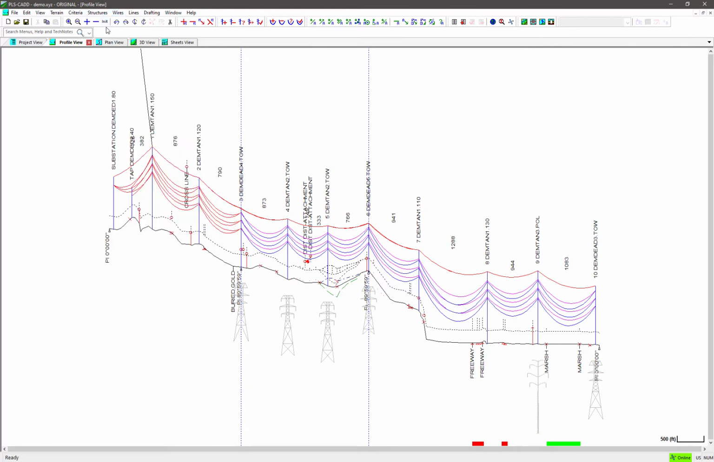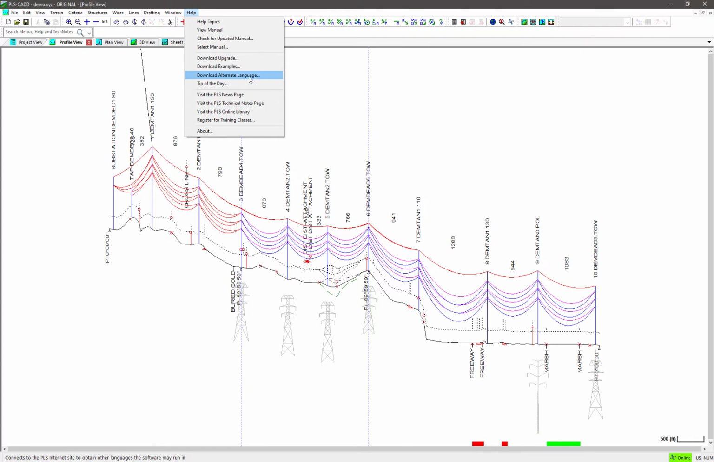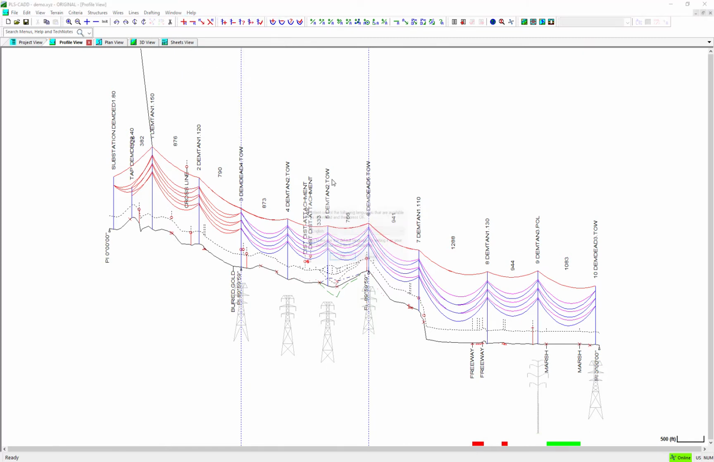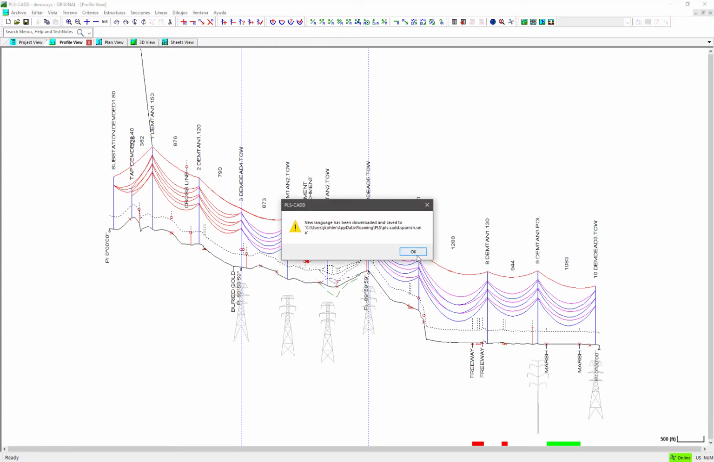Taking this concept a step further, you can customize the program for alternate languages. The software, for example, ships with a couple of .sma files for translations into Spanish and French. If you navigate to Help, Download Alternate Language, you can choose one of these files and instantly have almost all of the menu commands translated to a different language.